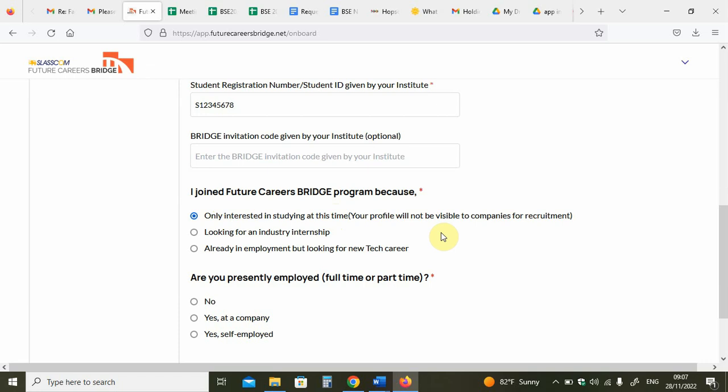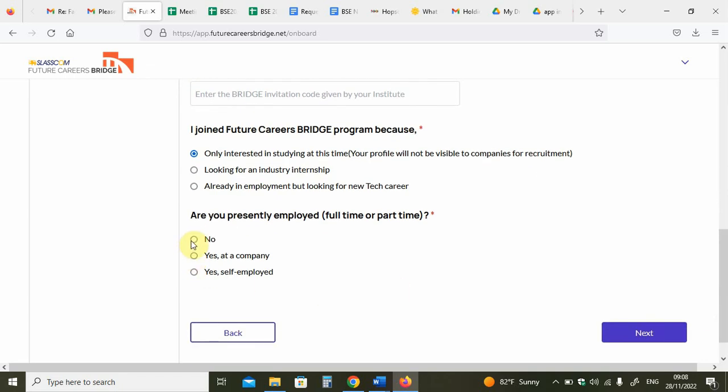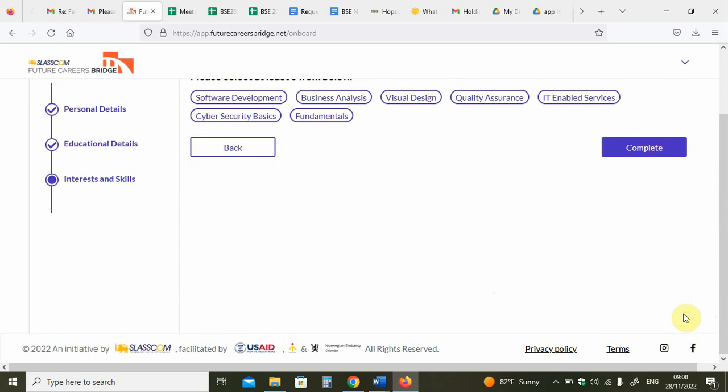So companies will not see your progress when they come looking for recruitment, right? You will see the leaderboard is there for the Future Careers Bridge to see and for other people to see, but companies won't see you, okay? Later on, you can change this, right? And so you can change it to one of these, looking for an internship or you're looking for a different job. And you say, we are not employed here, but put in the appropriate thing here. Next.